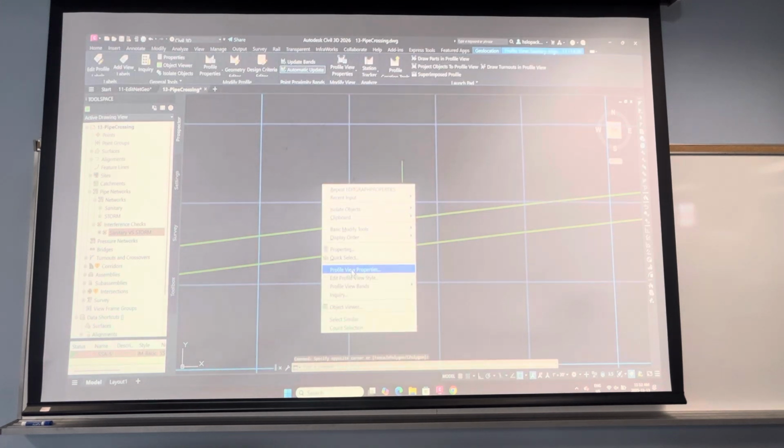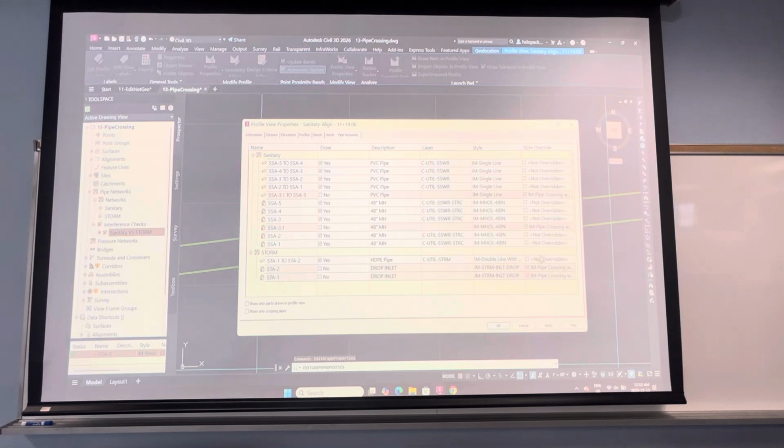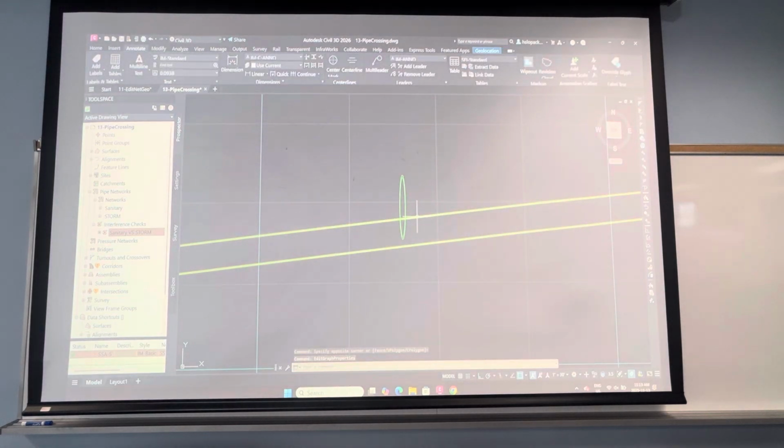I'm going to go to Profile View Properties, and here's that pipe, but right here there's something saying override. I'll click override, and then I'll say pipe crossing, okay? So I'm going to have it just looking different, say pipe crossing, hit okay, and okay, and now it looks like that. So now we can really see what the interference is in the profile view.